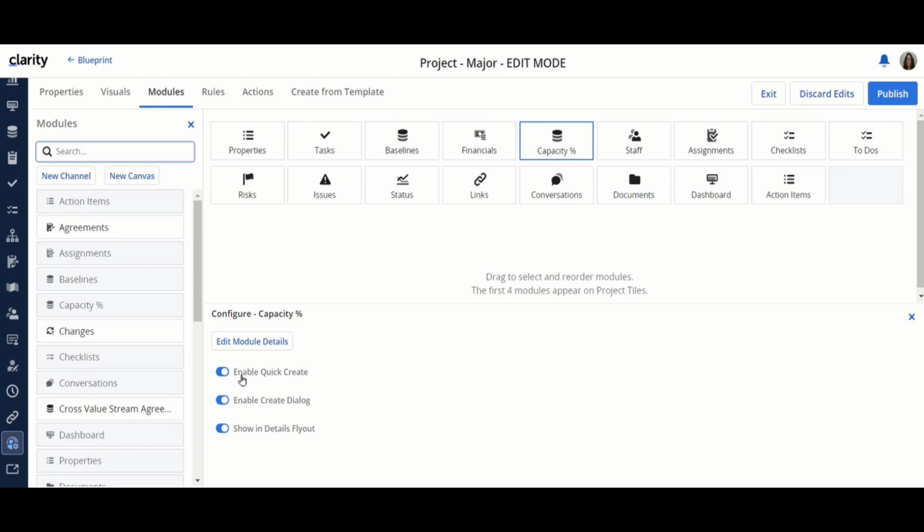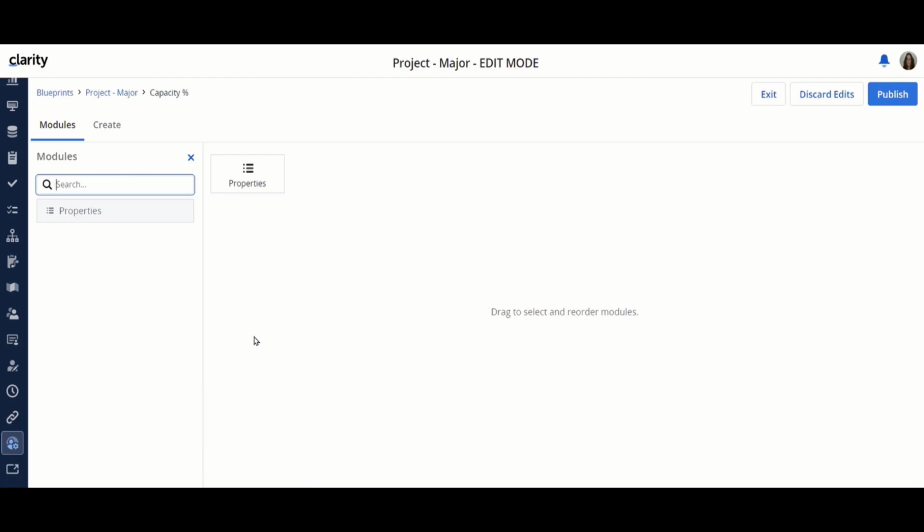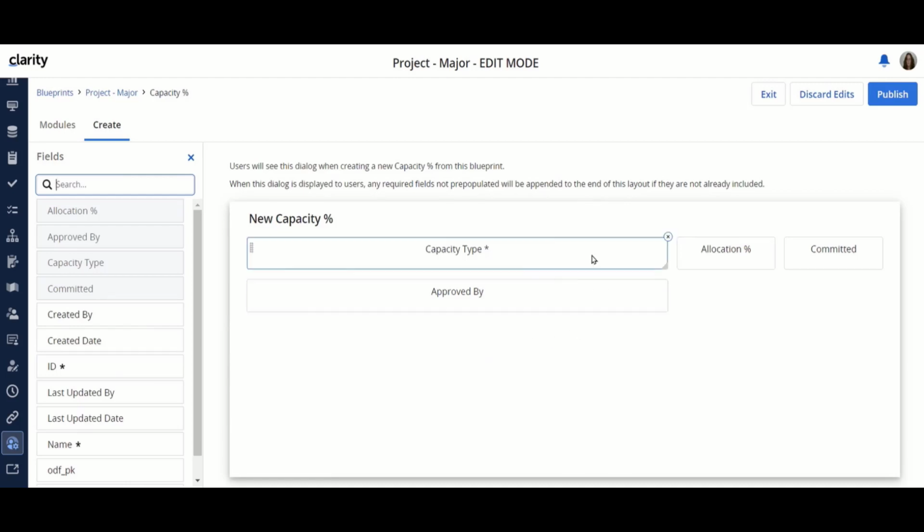So it's enabled, and in order for administrators to change the layout, they'll click Edit Module Details, and they'll navigate to the Create tab, and they'll just drag and drop any attributes from the left pane into the right pane that they want to show up during creation of instances for new capacity percent. And in this case, I've selected the allocation percent, the committed, and approved by. And whenever those changes are done, administrators would just publish them.